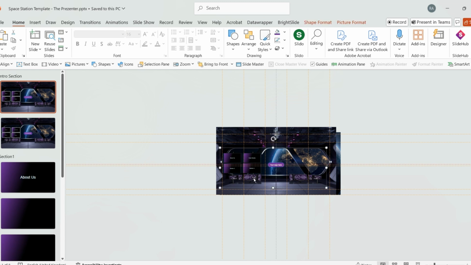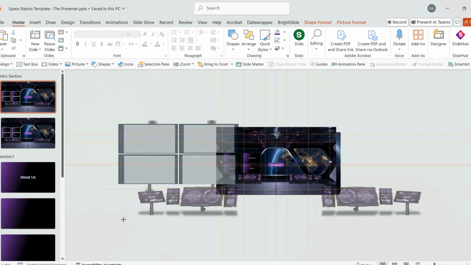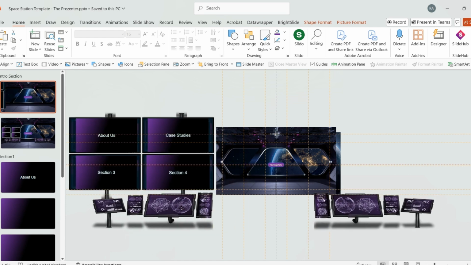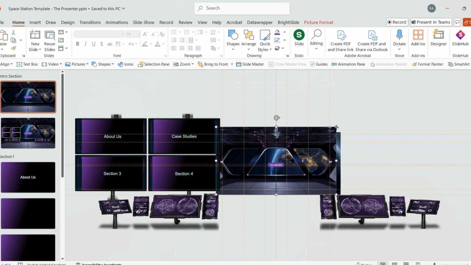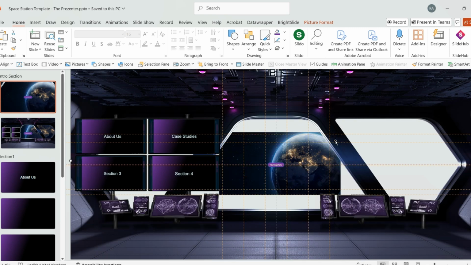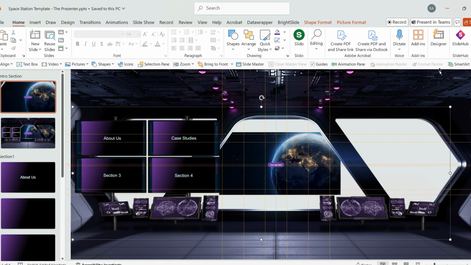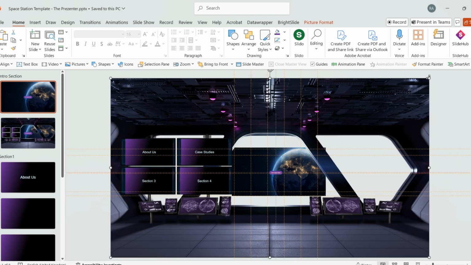And now what I'm going to do is click on the different images that I've got, and I'm going to make them really, really big so that they go off of the edge of the slide. And again, you don't need to be exact with this, so long as you make them big enough that they don't appear anymore on the actual slide. So you might need to play around with this a little bit. Let's just do that again.